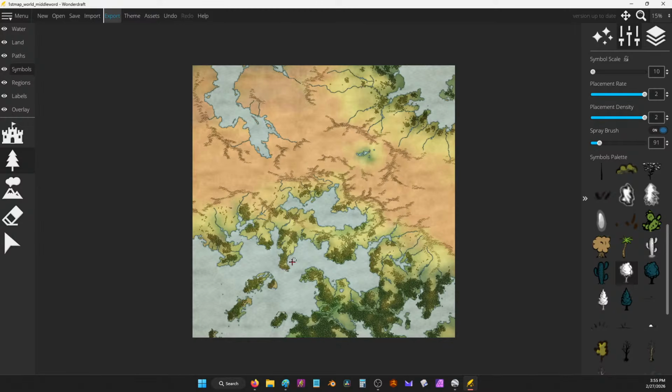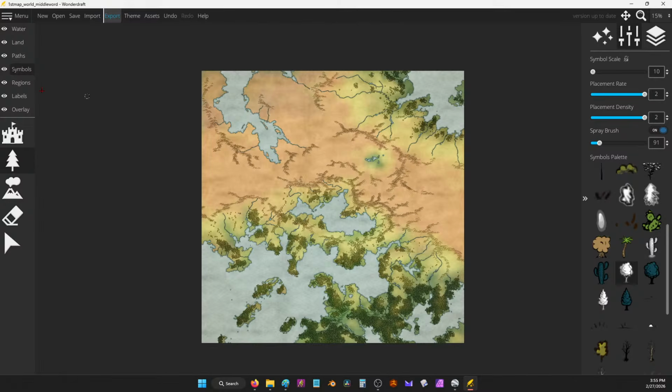Okay, now that we got that saved, we can go in and export that into some map making software, and we can have some fun other places.